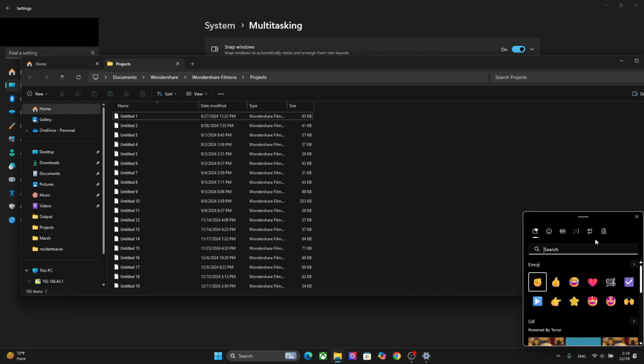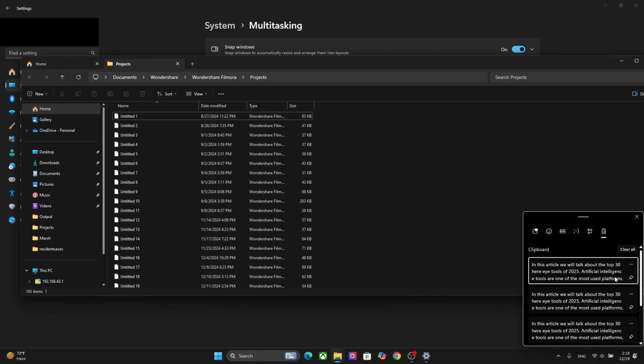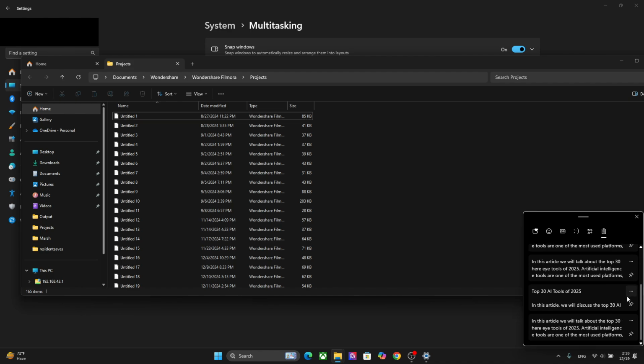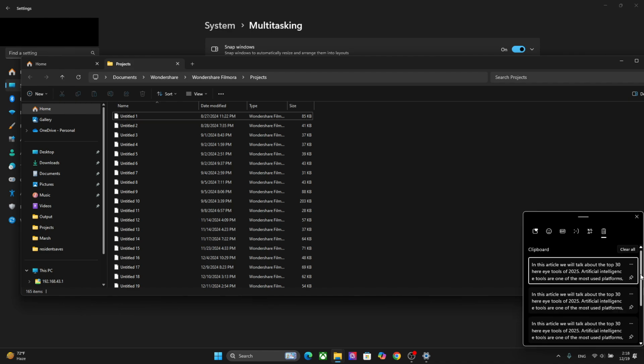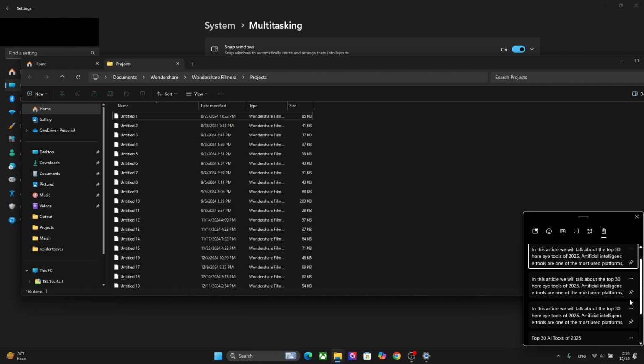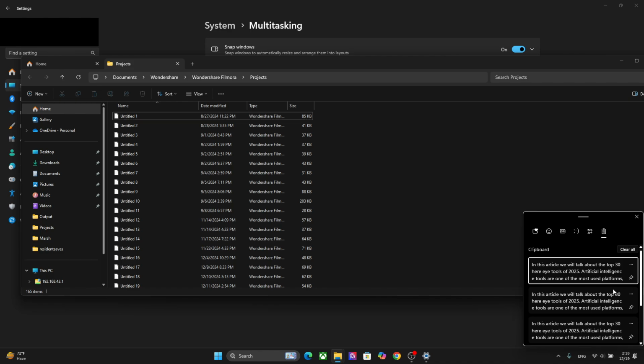You can also get access to it using the emoji keyboard. So you can have access to all the previously copied text, and you don't have to go again and again and copy the text. You can just go here and copy any of the text you have copied in the past.